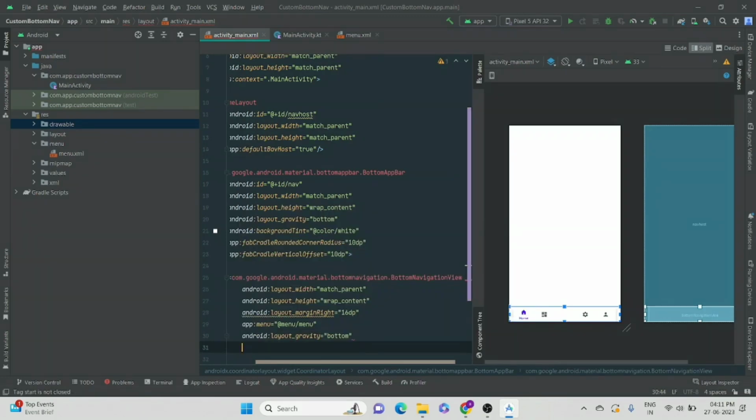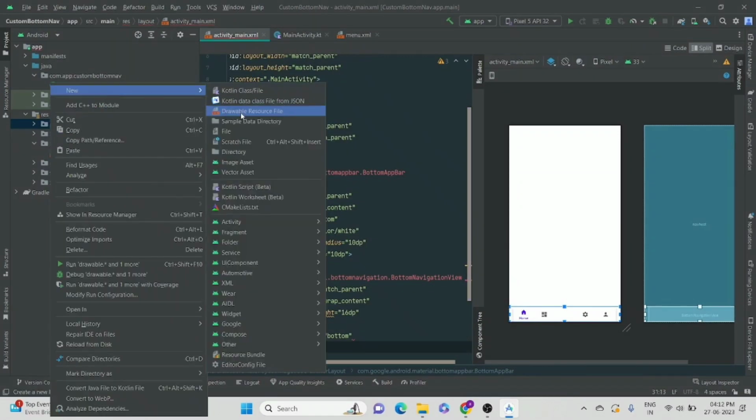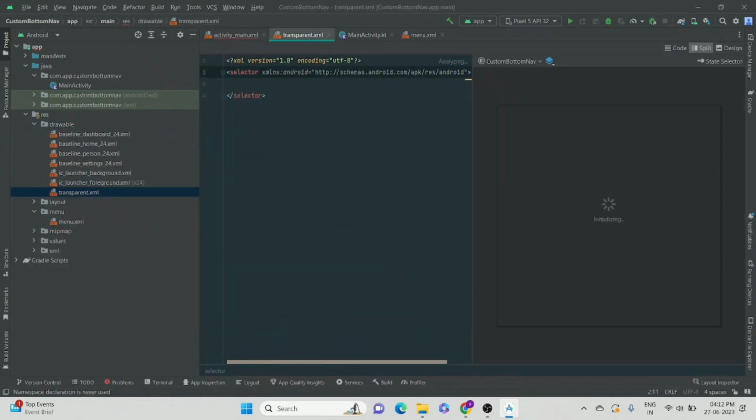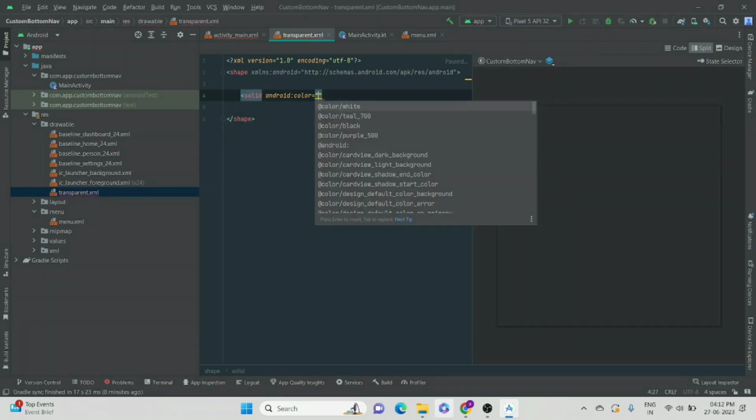One more thing, if we can provide a color to any activity, we have to give a transparent background to the navigation. So let's create a transparent file in drawable. Yeah, so let's name it transparent. In transparent we don't have to do anything, we only change its shape to default, but one thing we also have to give is the color, transparent. I don't remember the transparent color code, so let's look on Google.